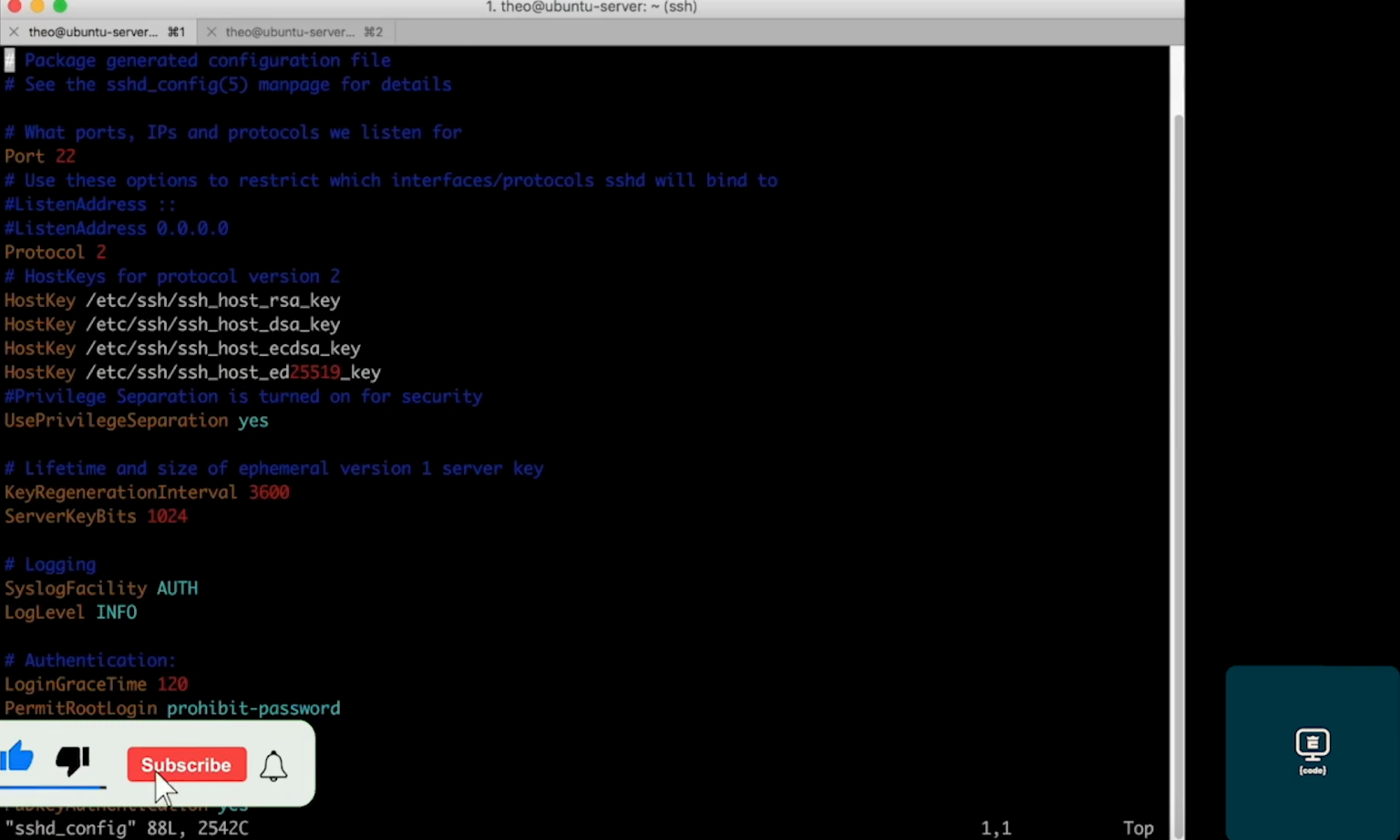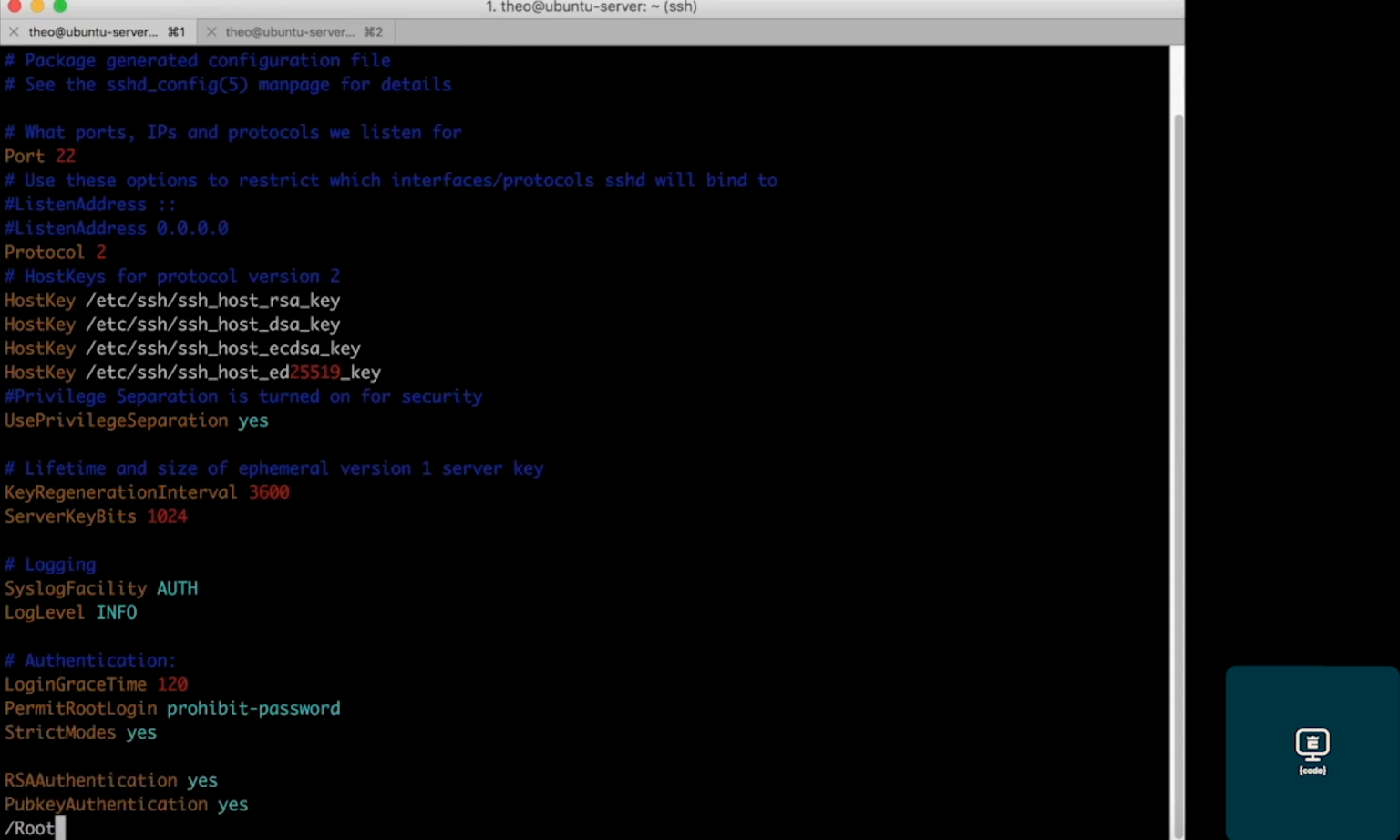And one of the things we'll do in this file is make sure that root, we'll cover this in the lesson, so please don't worry about it right now, but make sure that root login is disabled. So we're going to explicitly disable that. And then we'll write the changes and quit.